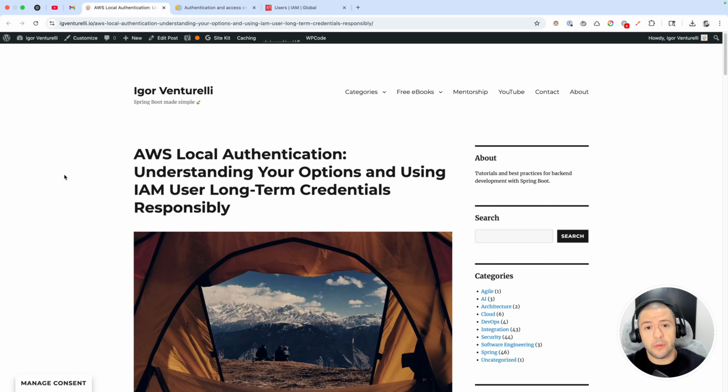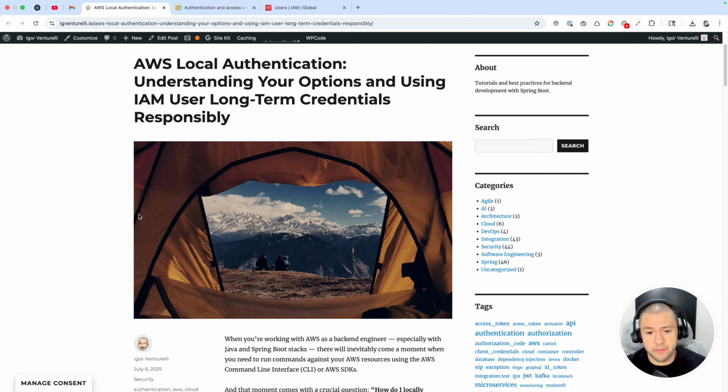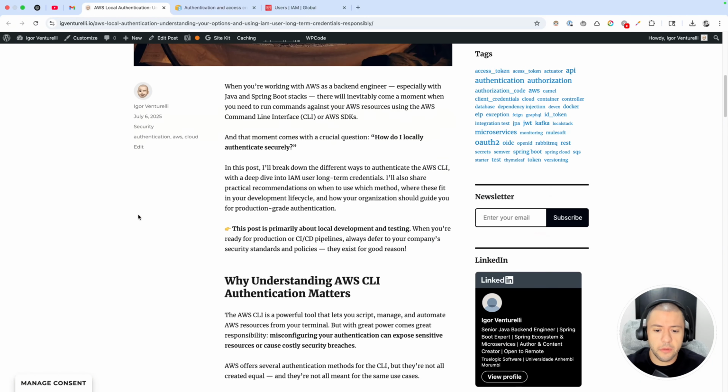In this video, we will see the four main ways to authenticate with AWS, when you should choose each one, which is more secure, which is less secure, and so on. So let's get started. As usual, we have a blog post here, a written version of this video.